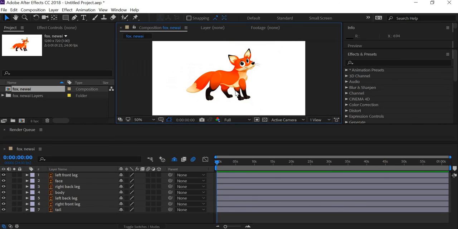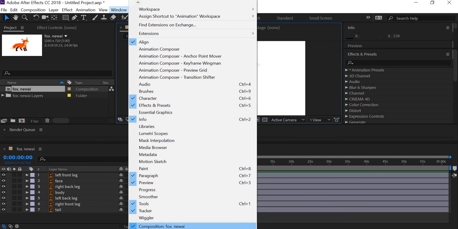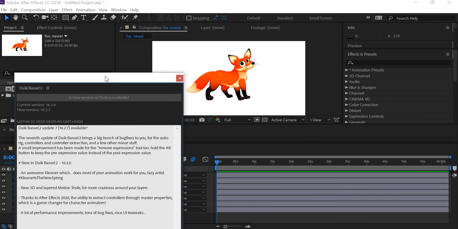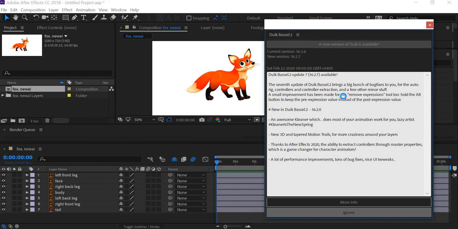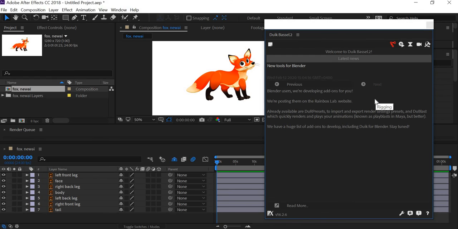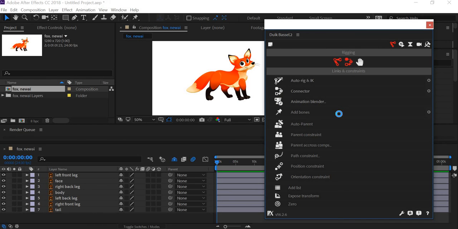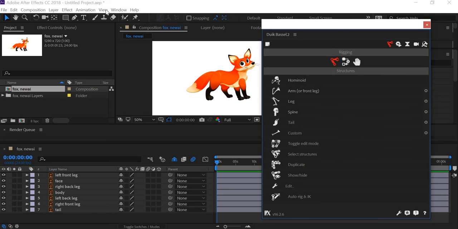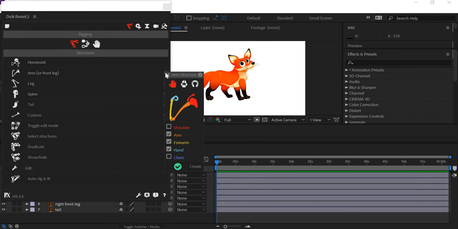So what you should do is go to Window, Duik Bassel. When we are going to create the bone setup, say if you go to arm or front leg, view, I'll drag it here. If I click on the settings, I have the human option and I have a digitigrade and then I have an ungulate.